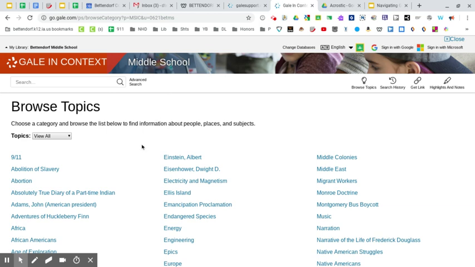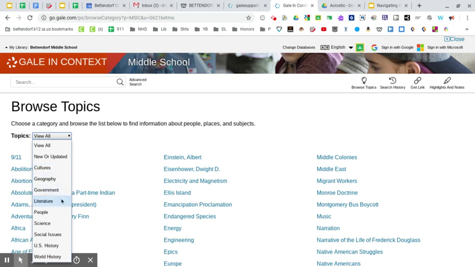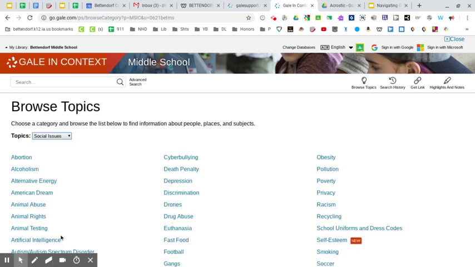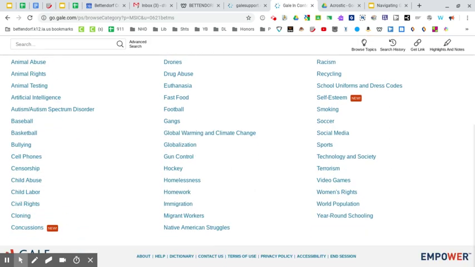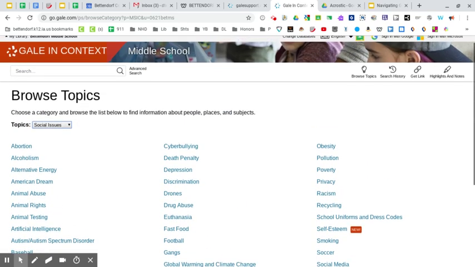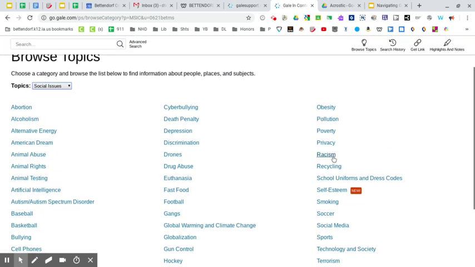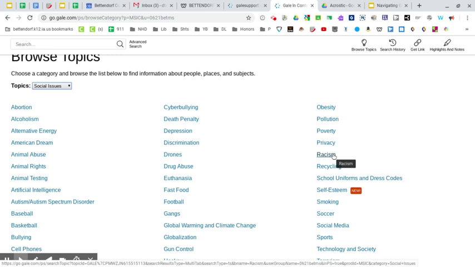Now, because 444 is a pretty large number of topics, you have your first filter option here. Right now we're doing View All. You can click here and narrow it down into a subtopic. And for your project, you might start with social issues. I could be wrong, but you could try starting with that. And you'll see that the list has been drastically cut down. From here, let's say racism is your social issue topic that you're going to be researching. We'll click on racism.